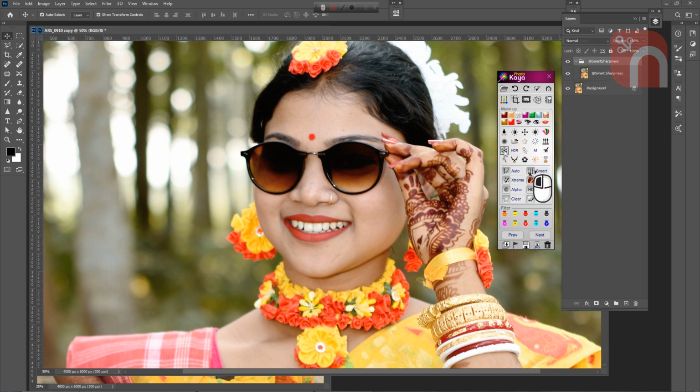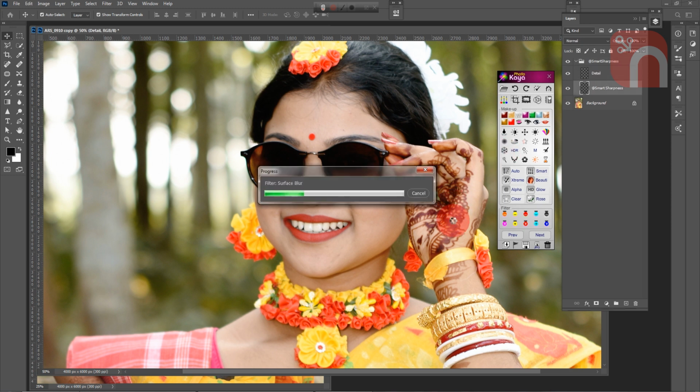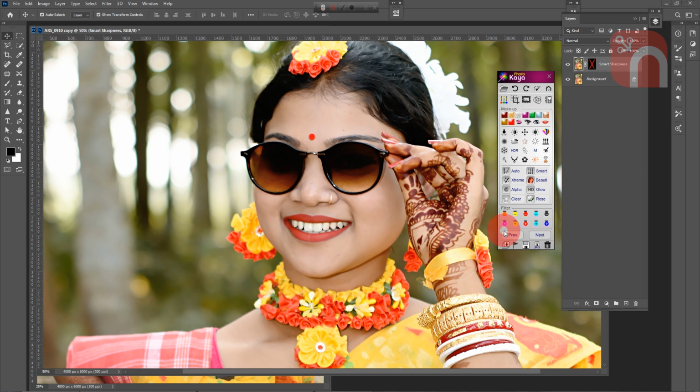Click once on the Smart Sharpen tool to increase the sharpness of the image. And merge it again.